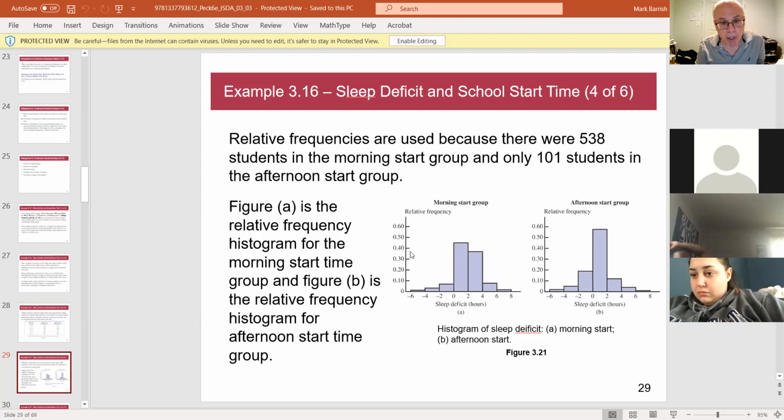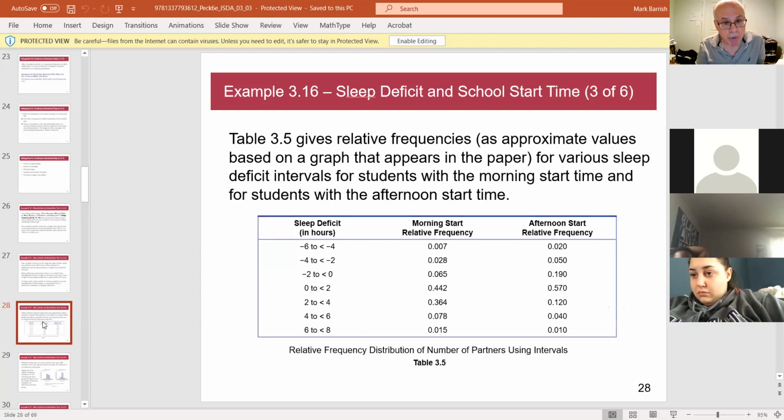Relative frequency is like a percentage. So that's how they come up with these heights, from these relative frequencies. For example, the percentage of people in the study who stated that they had a sleep deficit anywhere from 0 up to 2: 44.2% of all the people in the study answered with a number between 0 and 2.